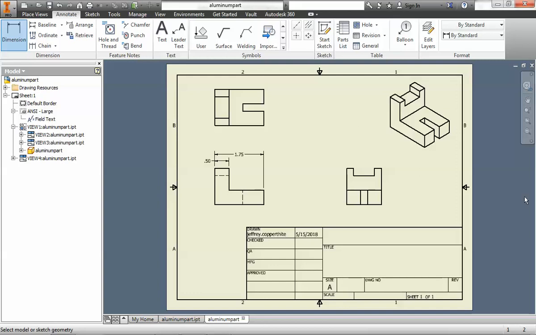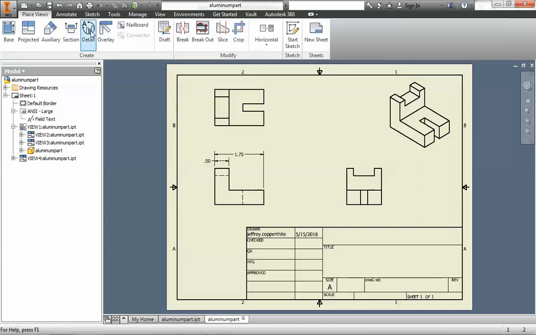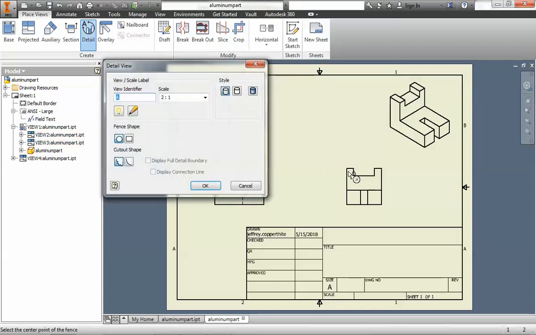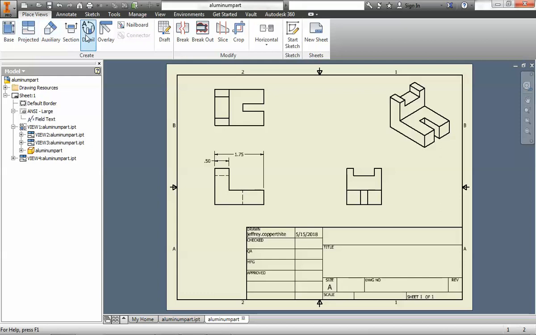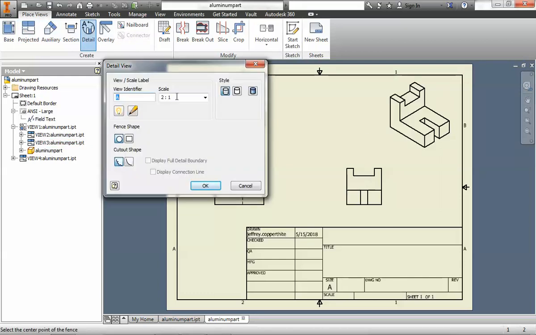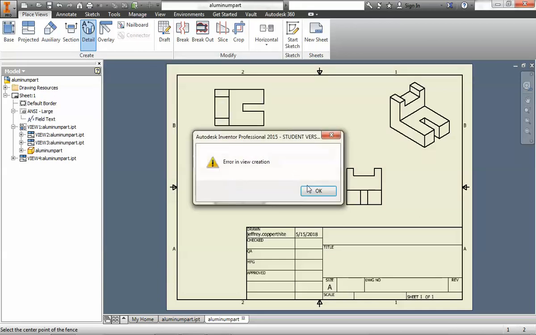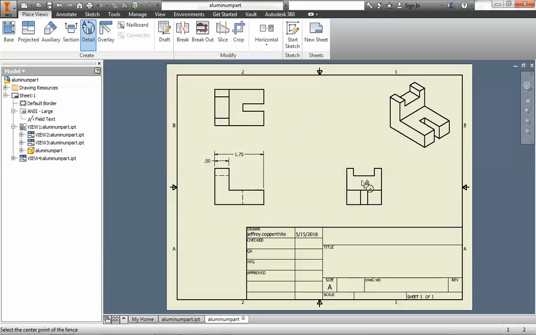So I'll show you how to do that right here. Let's say, for some reason, I really wanted to zoom in on this part right here on my right view. So I can go to my place views, and I can select detail view. And if this is the part I want, I can then say we're going to go 2 to 1, and then I have to sketch the part.